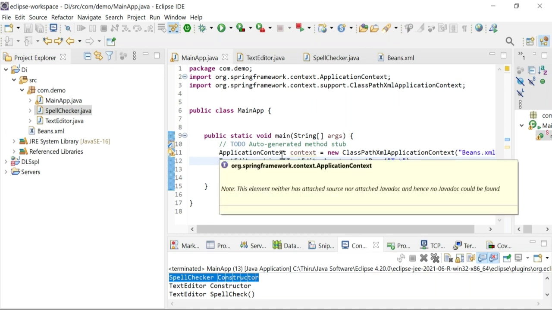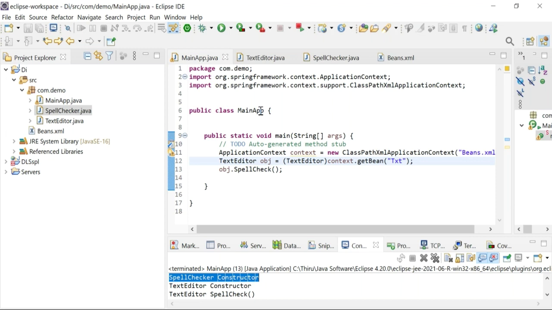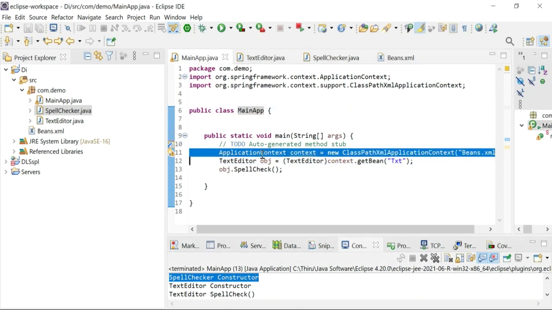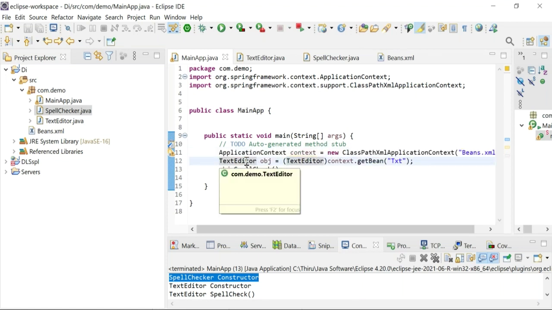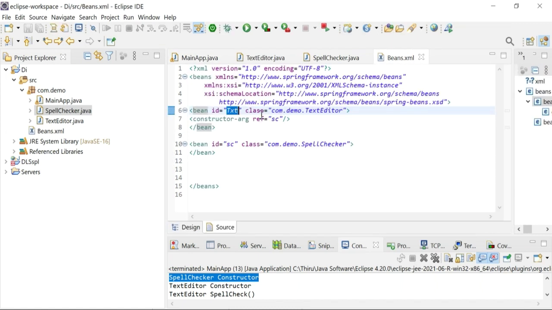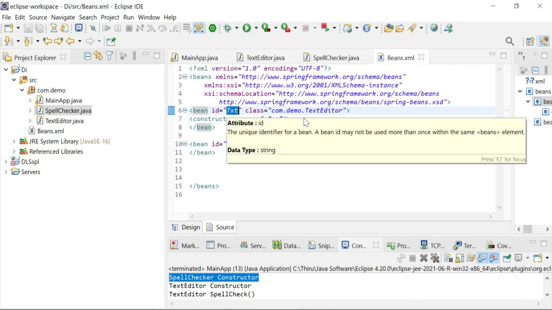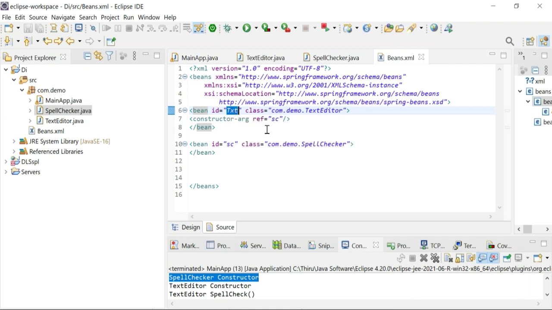Control comes to the main app, and the application context is created. The container goes through the beans.xml file when the application is instantiated. When it goes through the beans.xml file, it creates two beans: one is text editor and then the spell checker.